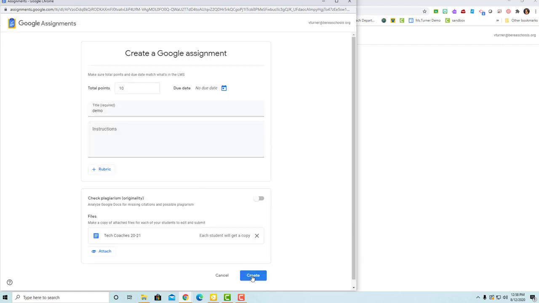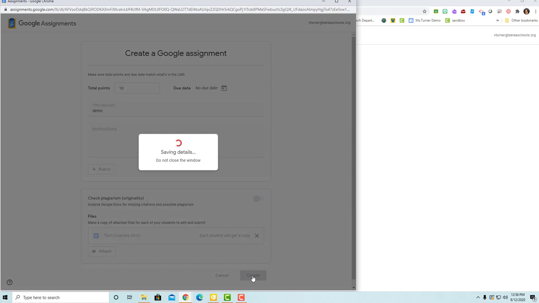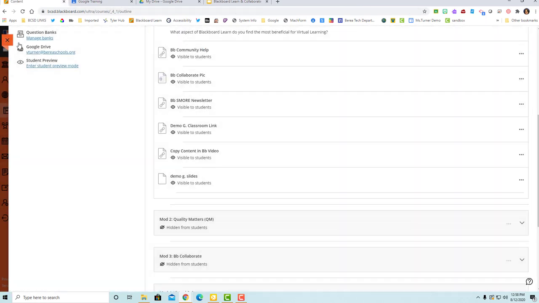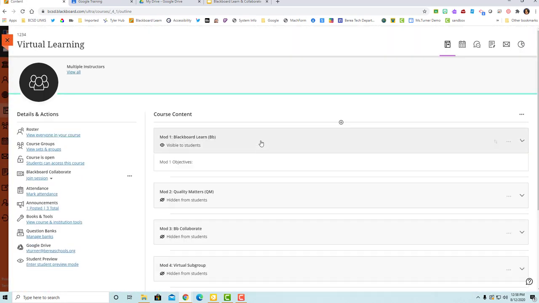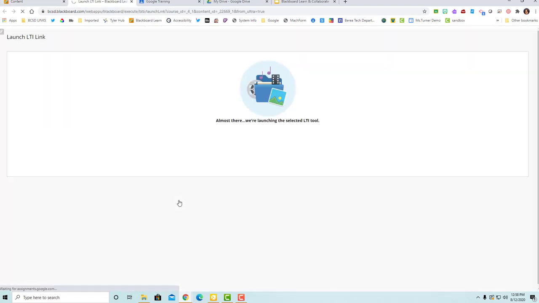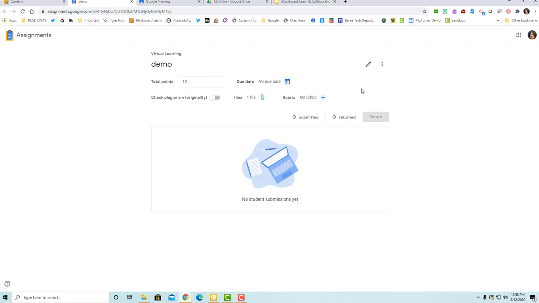So for this, I'm just going to go ahead and attach that. And notice it does say close this window and refresh your course to view the content. So I'm going to go back in there. I'm going to hit refresh. And then go into my Mod 1 and that demo will be in there. Now students are going to see it. So as stuff is submitted here, I'll start to see that. You see I have no student submissions yet. So I'll be able to do my work in here whenever students start to turn things in.